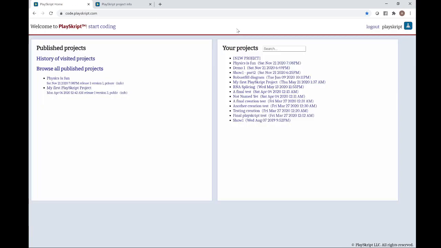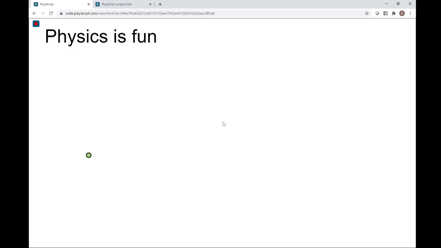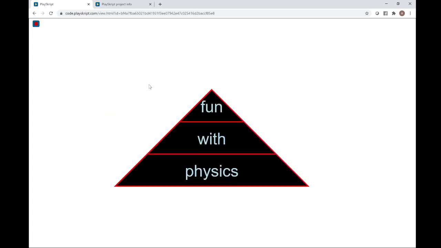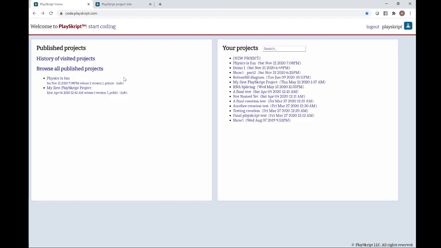So if we go back home, we can now see that this project has been published and it can be viewed by anyone who has this link. And again, you can either launch our ball or you can use the arrows to move from one scene to the other. So hopefully this gives you a little bit of an idea of the kind of things that you can build with PlaySkript.